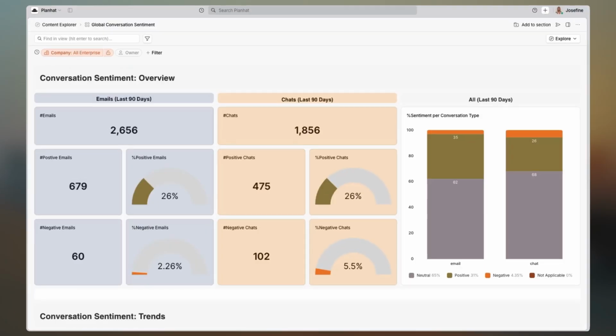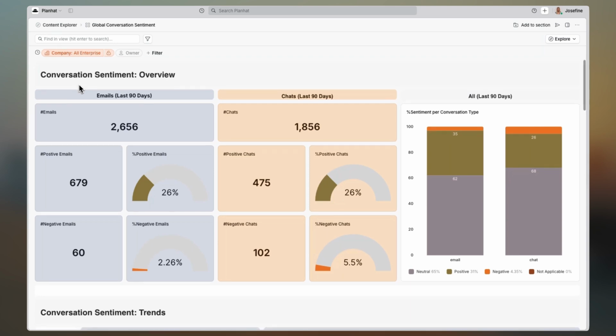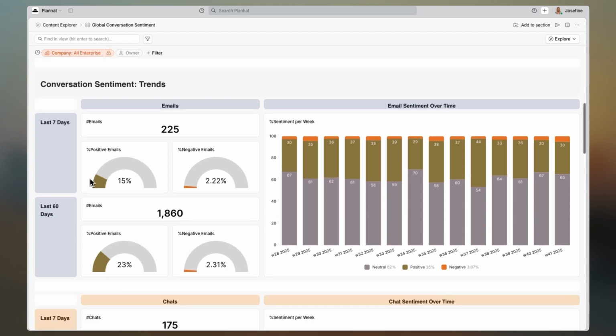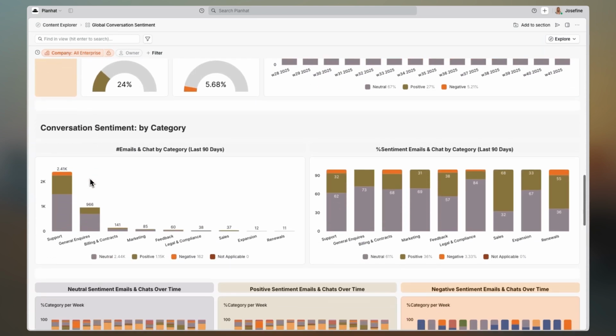Beyond automations, you can feed sentiment into health scores to reflect relationship trends or even surface insights in reporting. For example, you can see how sentiment varies by user, team, or customer segment, which is available in the Conversation Sentiment Analysis template. You can also identify common friction points or recurring topics across your customer base using conversation categories.